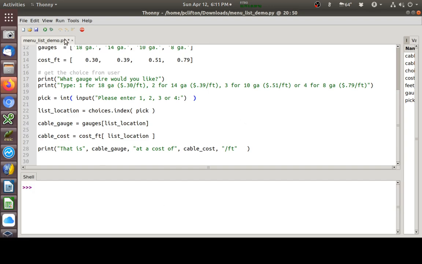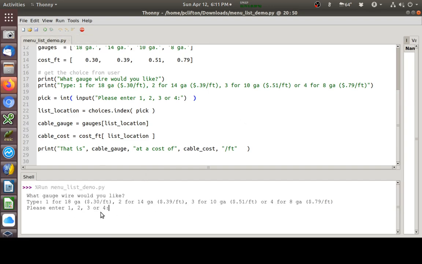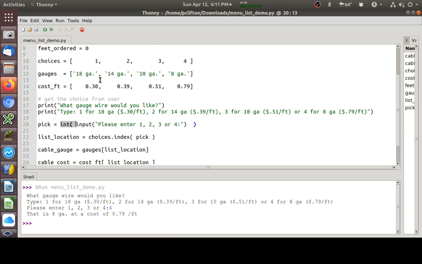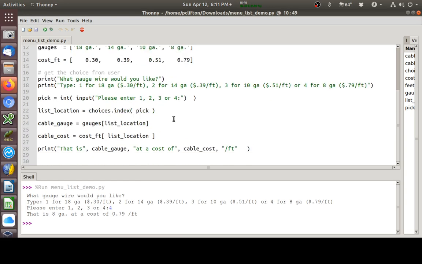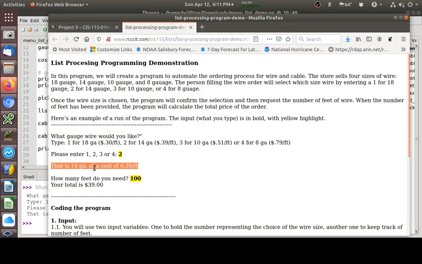Okay, so let's try this again now. It says please enter 1, 2, 3, or 4, and I was wanting the 8 gauge wire, so I'm going to type a 4 in. And now the 4 is getting changed into an integer. So there actually are integers in that choices list. And as you can see down here, it responded with that's 8 gauge at a cost of 39 cents per foot. So that's exactly what's supposed to print out there.